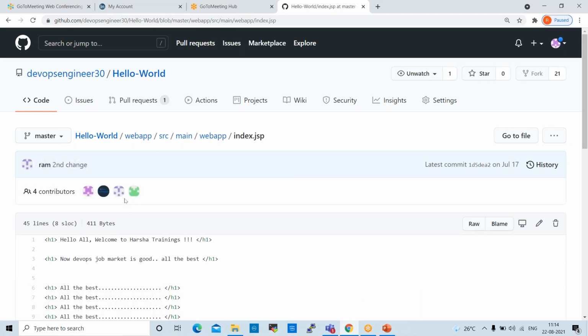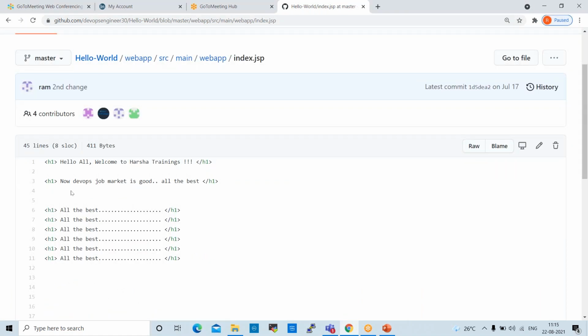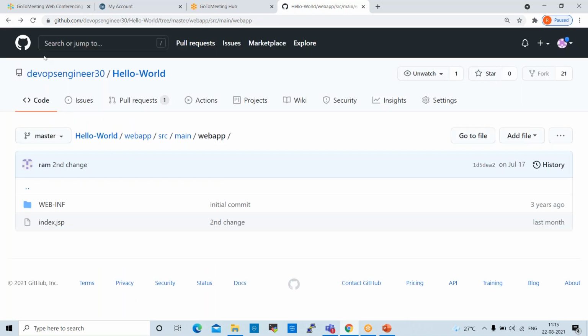Open this. See here. This is very simple JSP code. So this is the syntax. You can give anything, but the syntax is mandatory. You can prepare anything inside of this. Okay, fine. So how to get this project? How to get this repository?